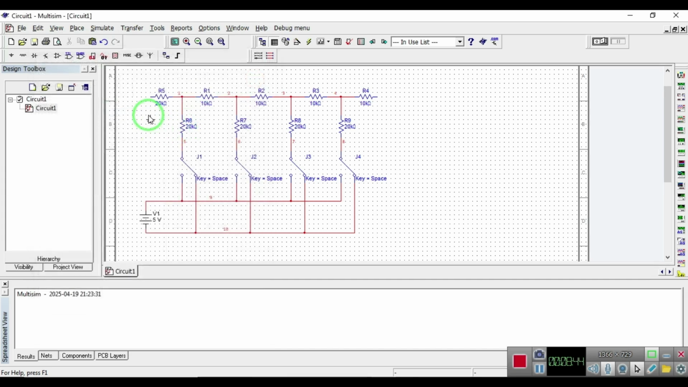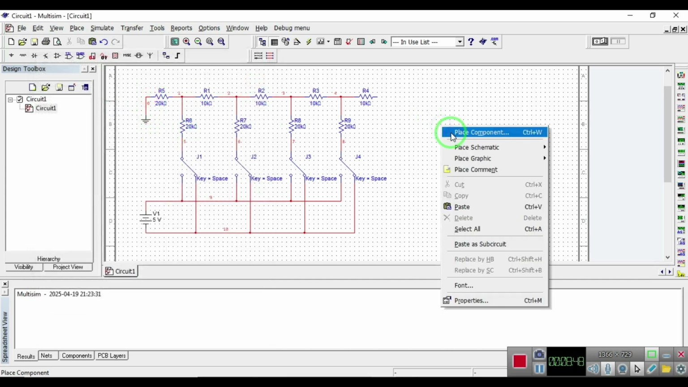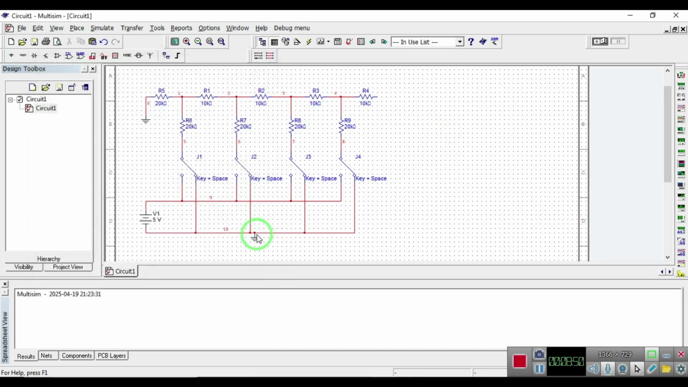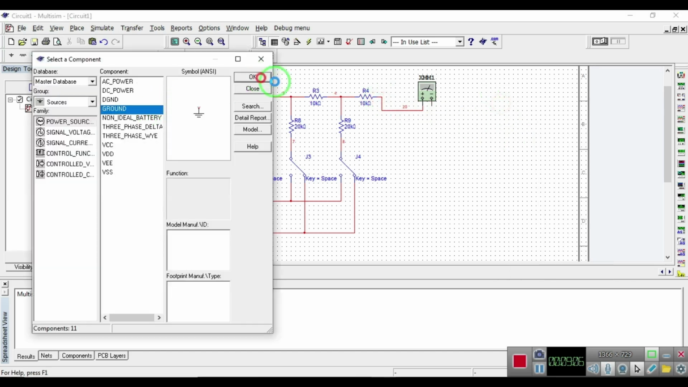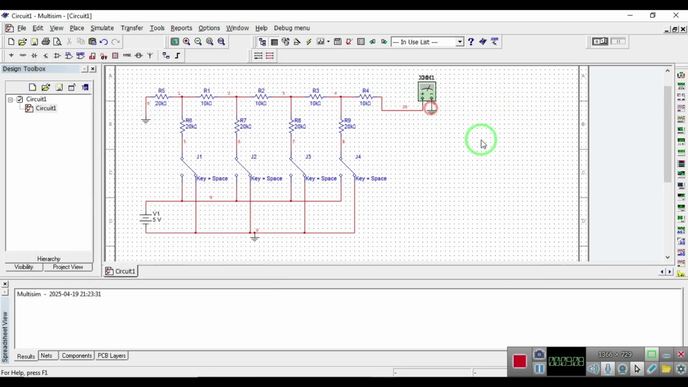Ground. So to measure the output analog voltage, here I'm going to connect this multimeter. So this is the multimeter.